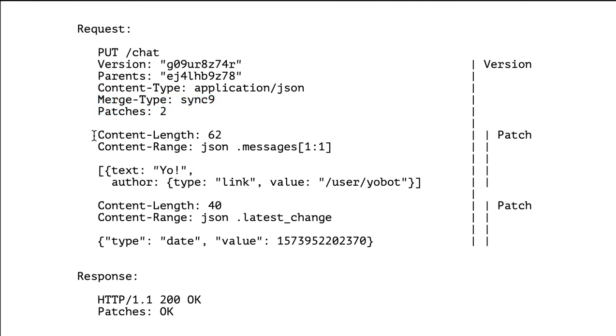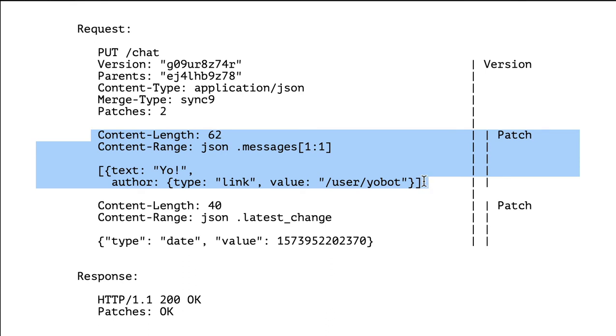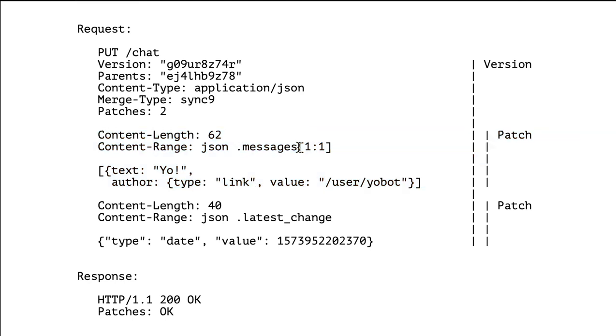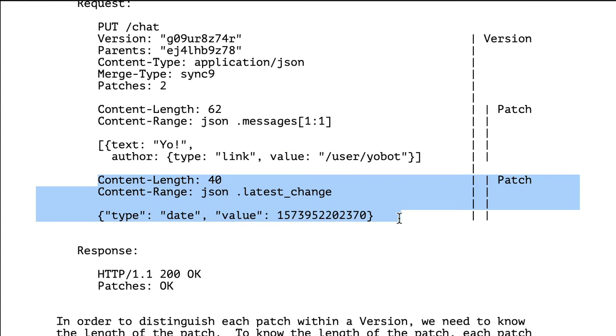Patches: 2. Now we begin the first patch segment of this request, with a Content-Length header of 62 and a Content-Range header of json .messages[1:1]. The body of this patch is an array containing an object whose text field is equal to the string "yo" and the author field equal to an object which contains two fields. The first field is type equal to the string "link" and the second field is value containing the string "/user/yobot".